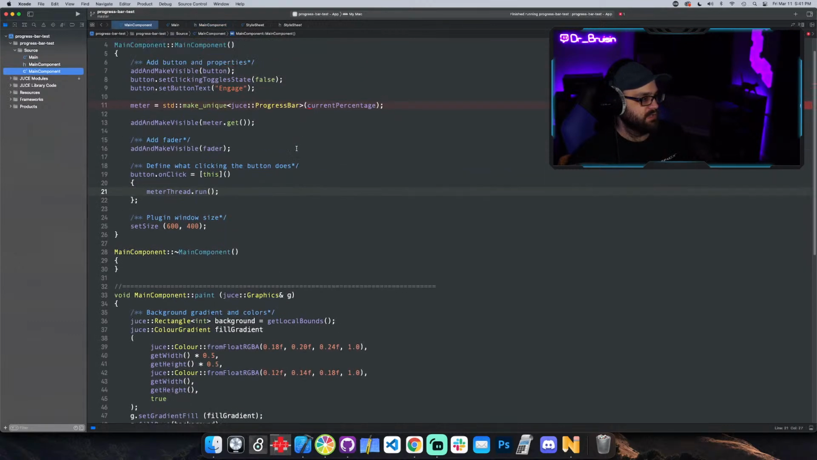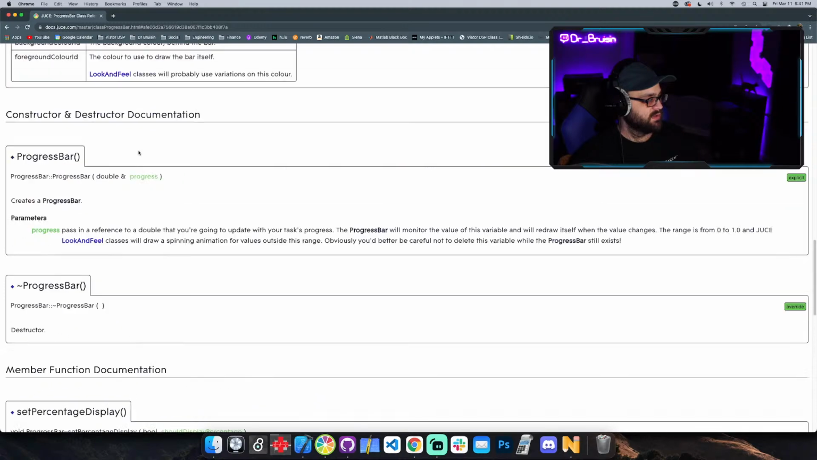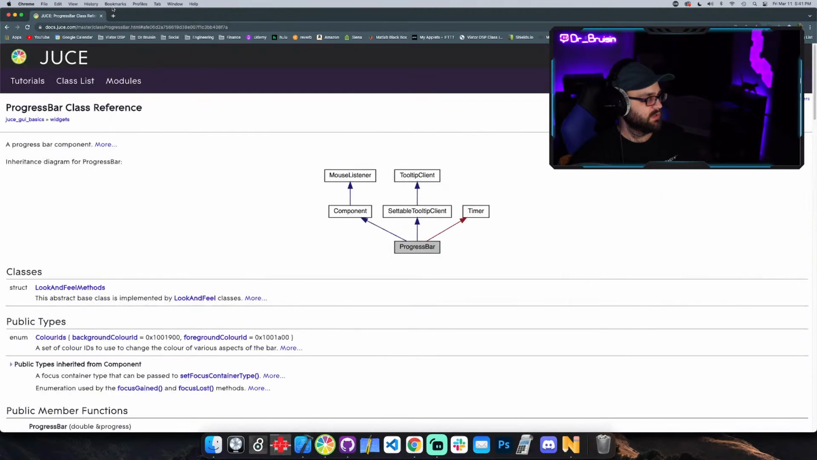We also need right here, now it doesn't know what current percentage is because it's in meter thread. So we could just say meter thread dot current percentage. That should be good, right? Yeah, that's good. And then let's check out a couple other things with thread.